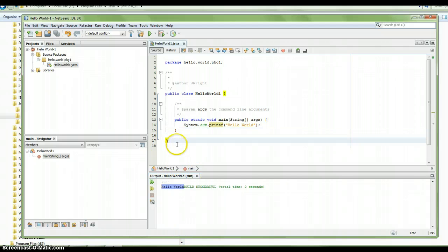So there's your first Java program. You've set up a Java development environment, and you've made your first program if you followed this.